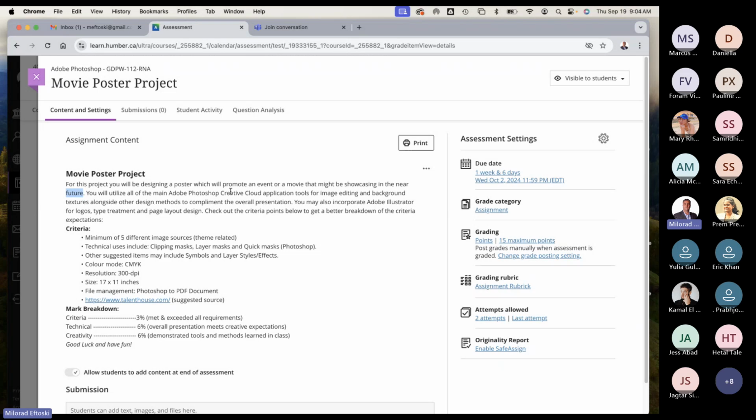Okay. So of course you're going to use Adobe Photoshop, image editing and background techniques alongside other design methods to complement the overall presentation. You may also incorporate Illustrator if you want to do some vector stuff. Like the logos or some of the trickier things that you're learning with the pen tool, you can easily copy and paste some of those paths from Illustrator into Photoshop as well. I will show you some of the integration from both applications in the near future. So that's something that you're going to learn. And also there are some vector tools in Photoshop that we're going to be covering in the future. And that's for your next book cover project as well.